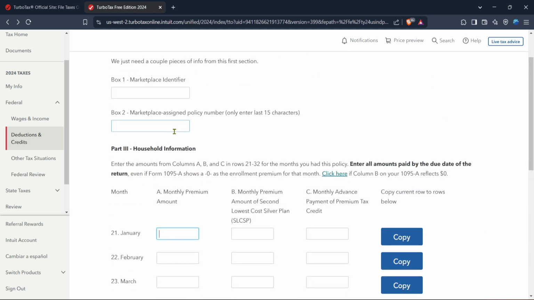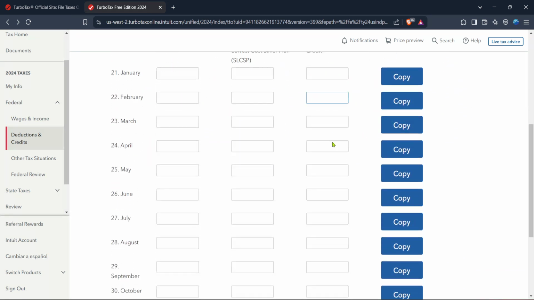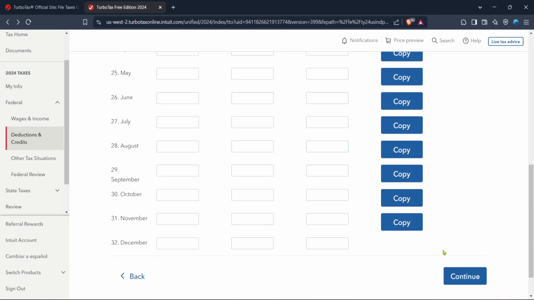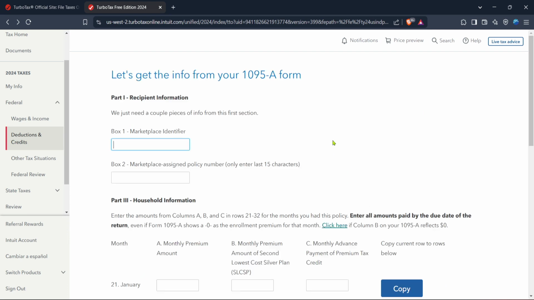It's crucial to review every detail you enter to ensure everything matches up with your form. That wraps up the process for adding your 1095A into TurboTax. Remember, submitting accurate information is key to avoiding any discrepancies when filing your taxes. By following this guide, you should now have successfully entered your 1095A, ensuring your tax return reflects your received health coverage throughout the year.